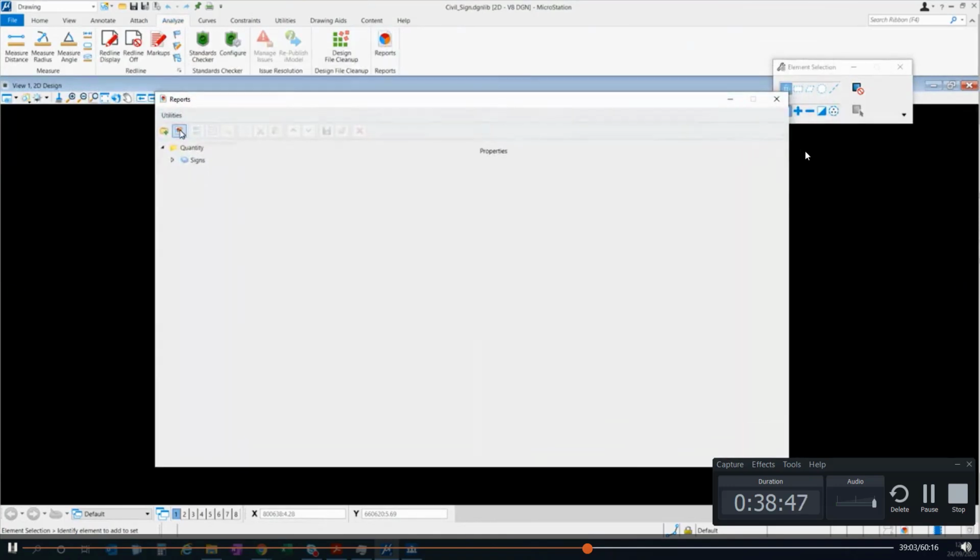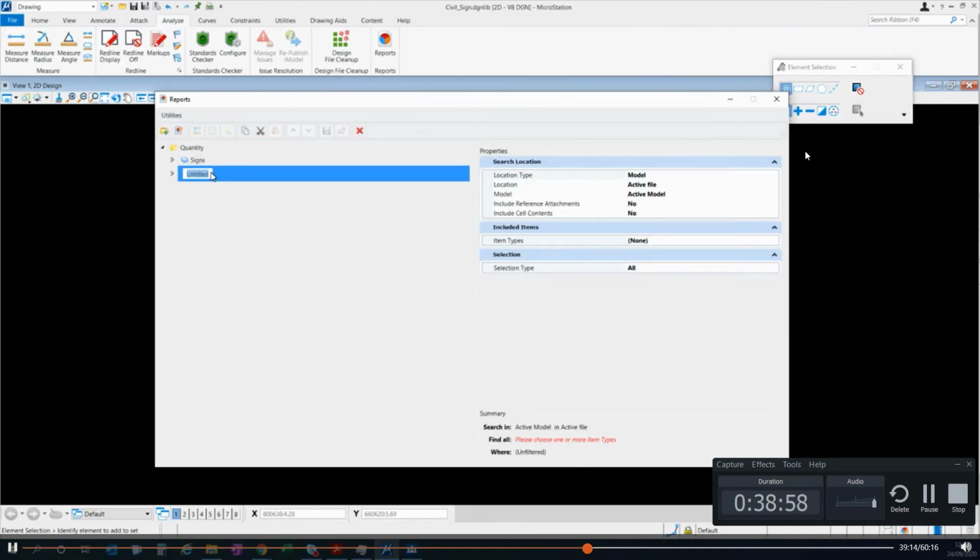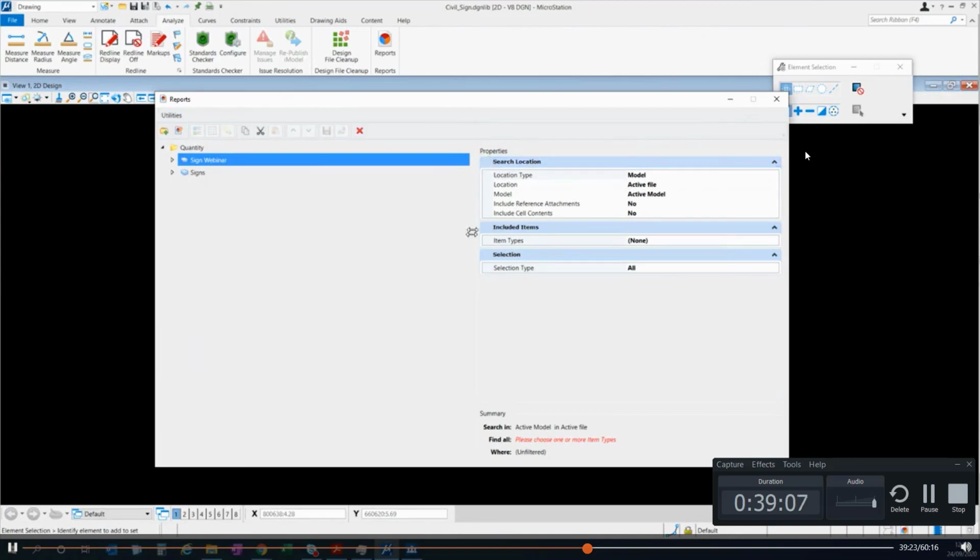And here we can create a report definition by clicking here, or going to the category where we want to create it, right click, and new report definition. Let's call it sign webinar. And from here, we need to define some properties on the right in this panel. The first thing you need to define, under the search location, is the location type. Do we want to search for item types in a specific model, or in a specific file, or in a path?